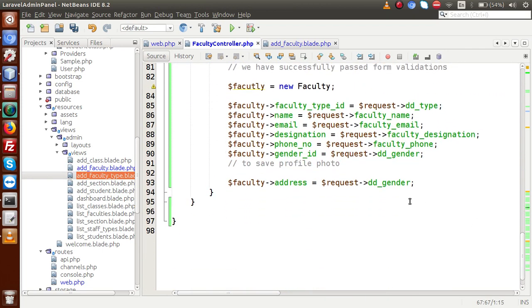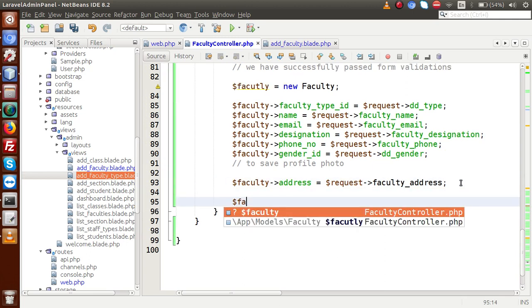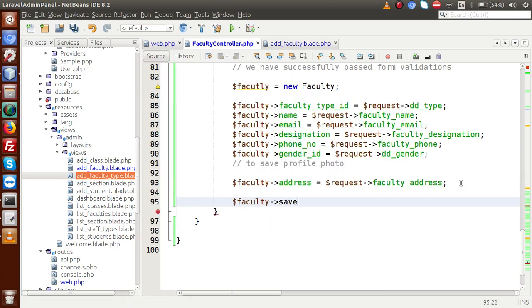So copy that, and I'm going to paste it here. And finally, we have to save the faculty, and this is our save method. So finally we are saving all the data to our faculties table.